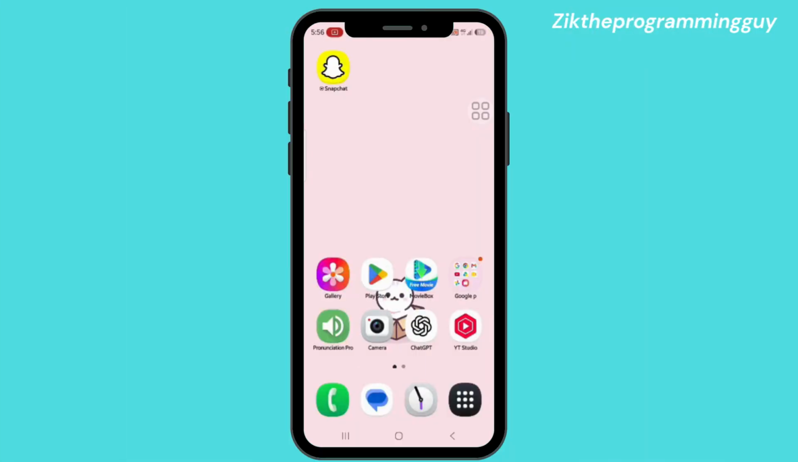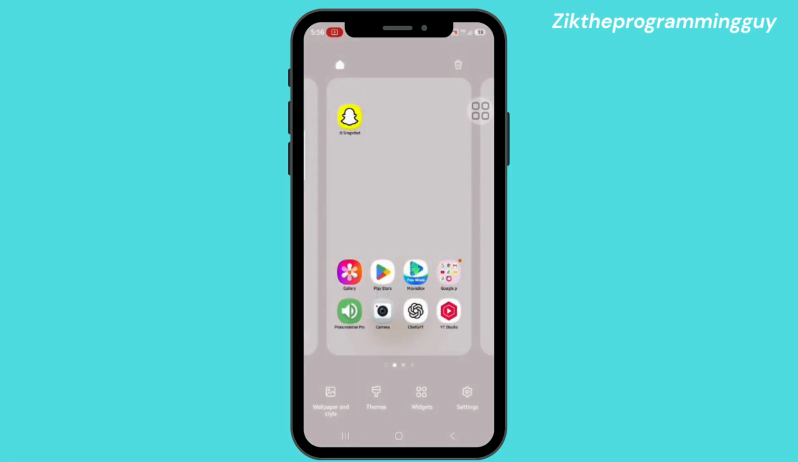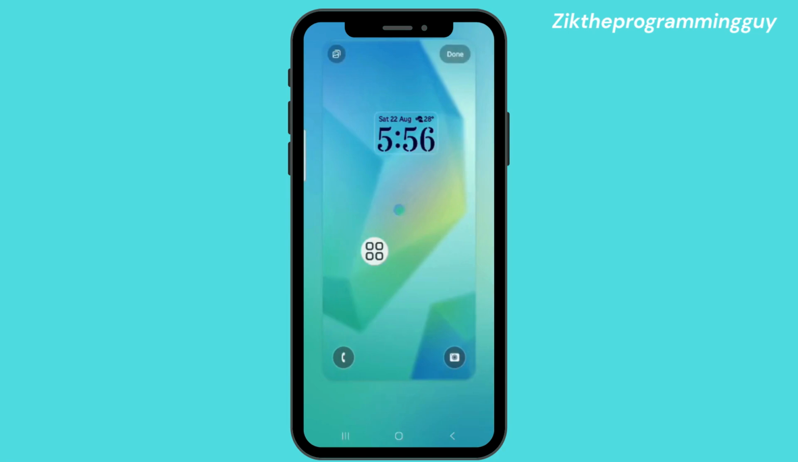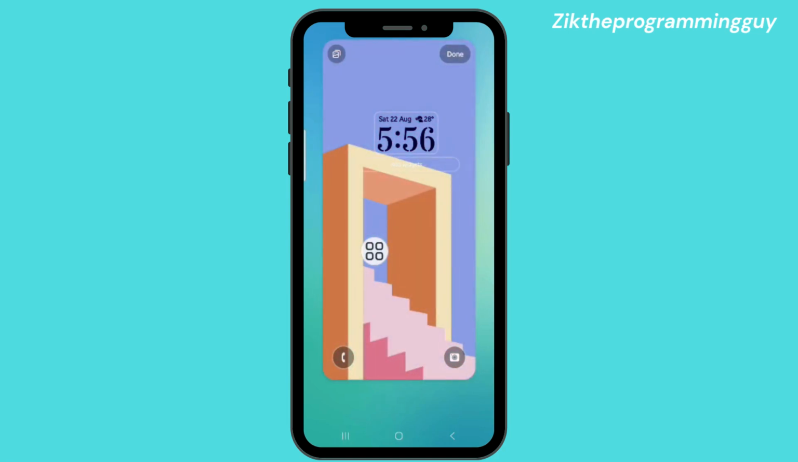In today's video I'll be showing you how to put flashlights on your home screen. So in order for you to have the phone button and the flashlight button on your screen, all you need to do is simply hold down on your home screen like this, and you're going to see wallpaper and style. You're going to click on wallpaper and style, and you're going to see your lock screen right here. Click on that, and once you click on this, it's going to set it up. So this is your wallpaper and how your lock screen looks like.